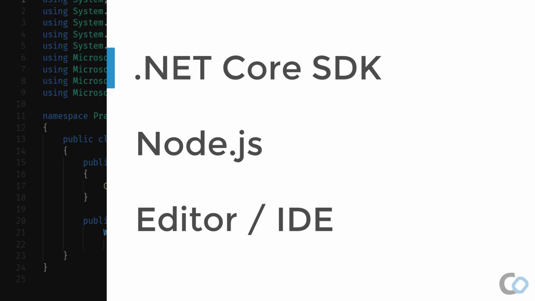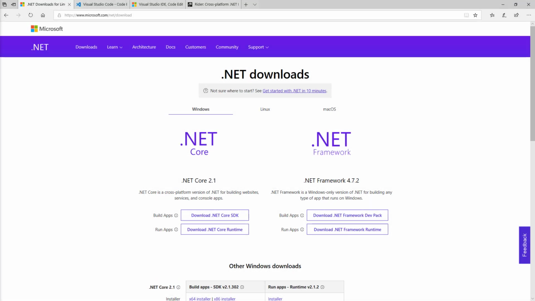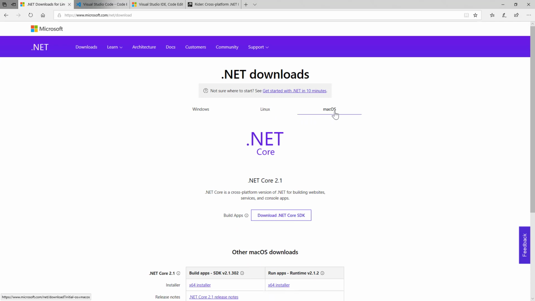In order to follow along with this course, you will need to have your development environment set up with the .NET Core SDK. At the time of this recording, the current version is 2.1. If you already have the latest SDK installed, great. If not, head on over to microsoft.com/net. Find the download page and download the .NET Core SDK for your operating system.